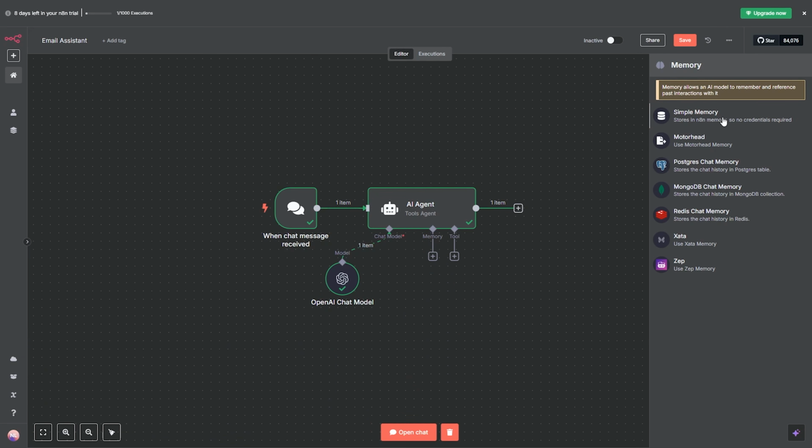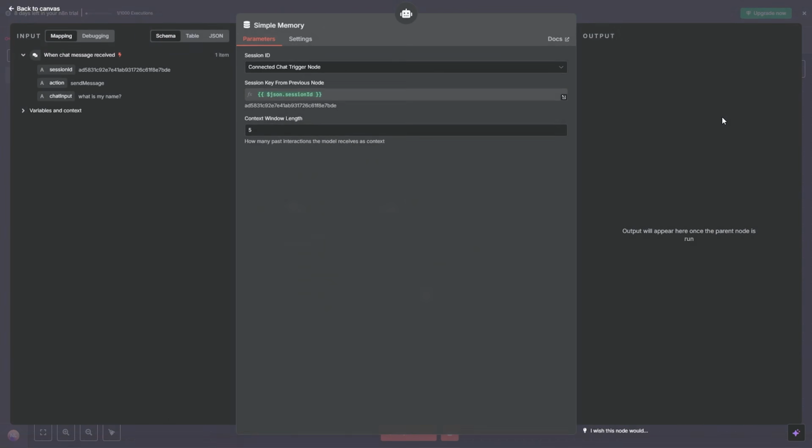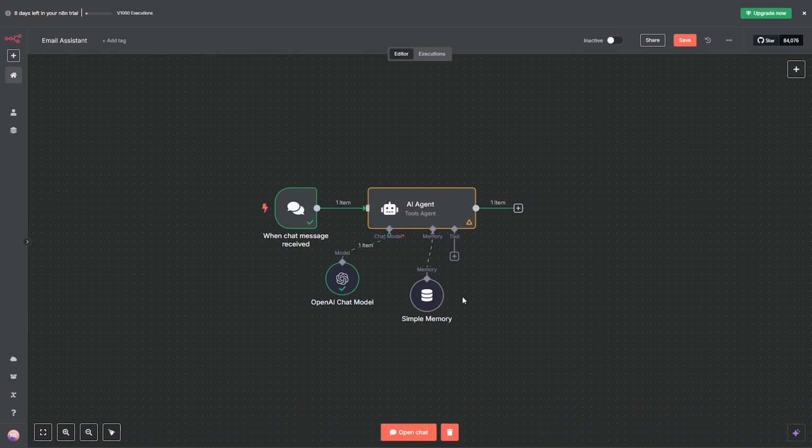So now I'll just click memory and hit simple memory. And here you can set the context window length, which is how many past interactions you want the model to actually remember. For this one, we'll just use 5 because we won't really be doing much in-depth conversation, just nothing too serious. We don't really need to go that deep. And then just click out of it.